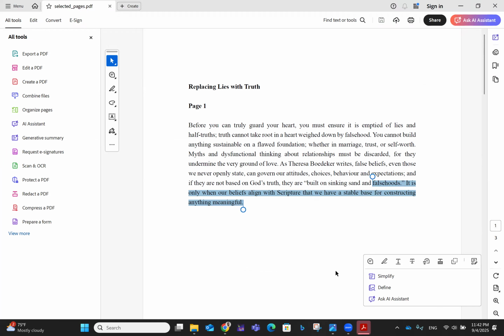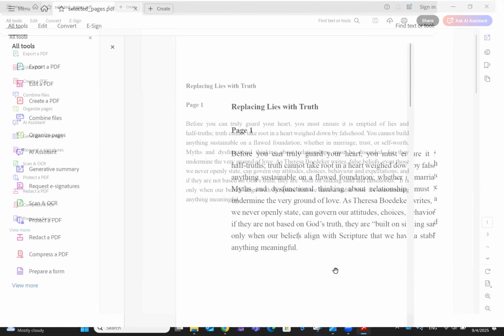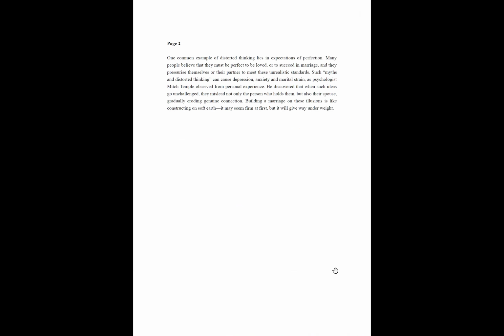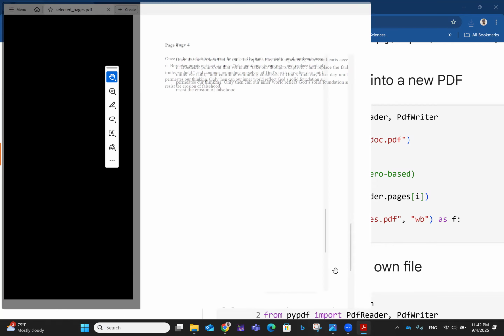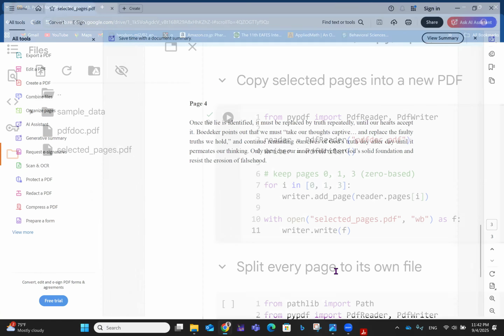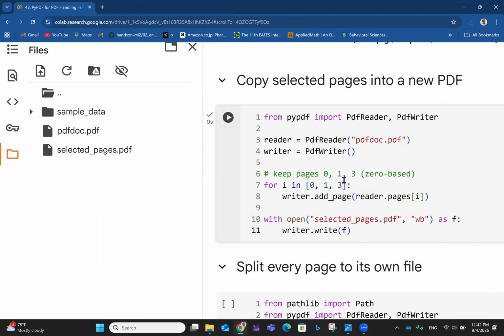So we have page 1. It's going to be page 0, 1, 3, right? That's page 1, page 2, and page 4. So this is okay. Let me even do full screen. Page 1, page 2, page 4. You can see 3 is no longer there; it's page 1, page 2, page 4, because these are the things I asked for, right?